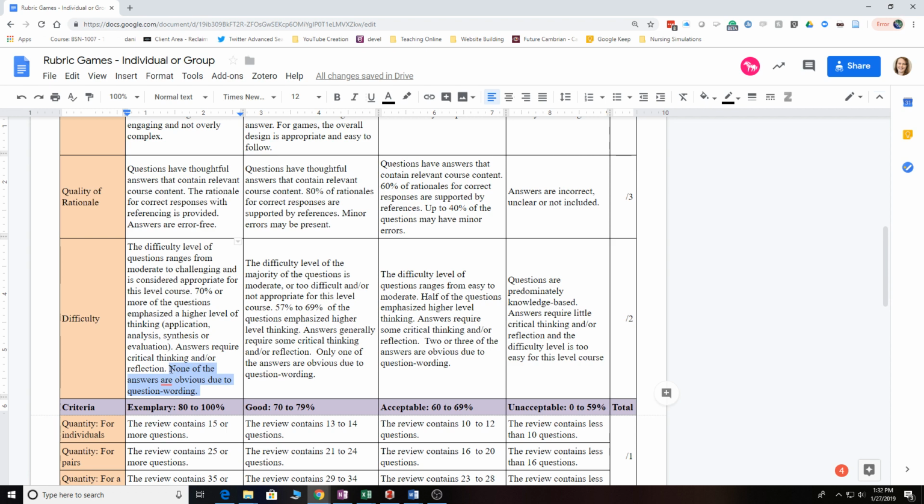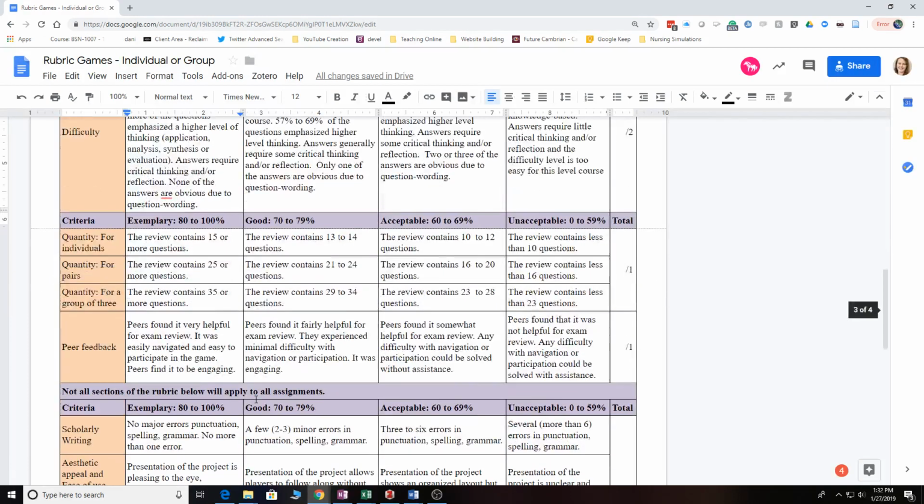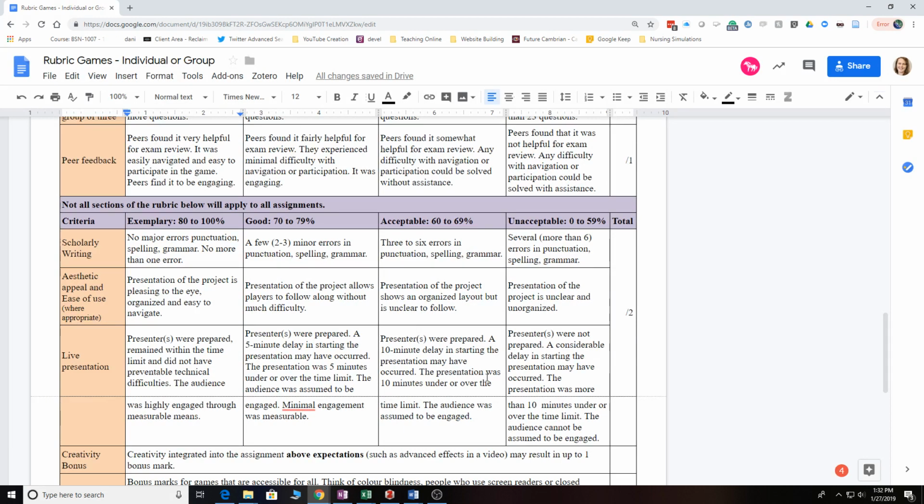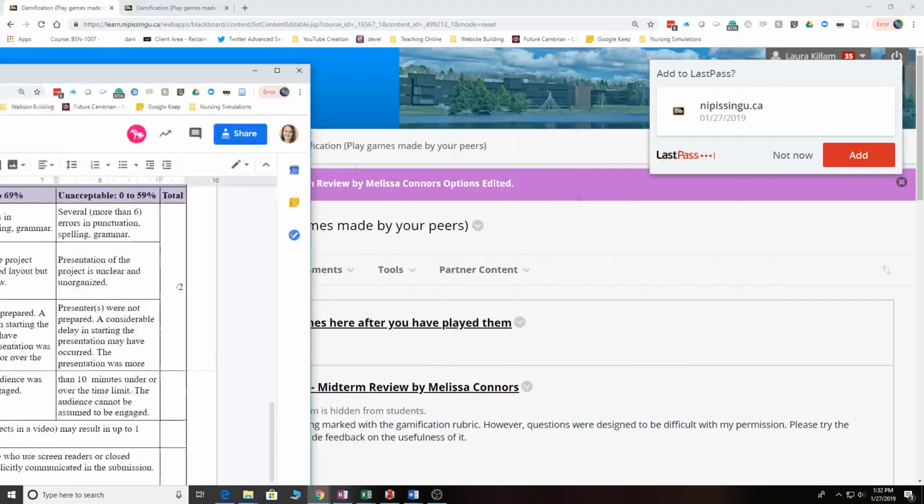If the answer is obvious because someone has knowledge of the course, that is fine. If the answer is obvious because of the way that the question is worded, it completes the sentence and none of the other ones complete the sentence, then that wouldn't be good. Okay, if you have any questions about any of the changes made to the rubric, please let me know.